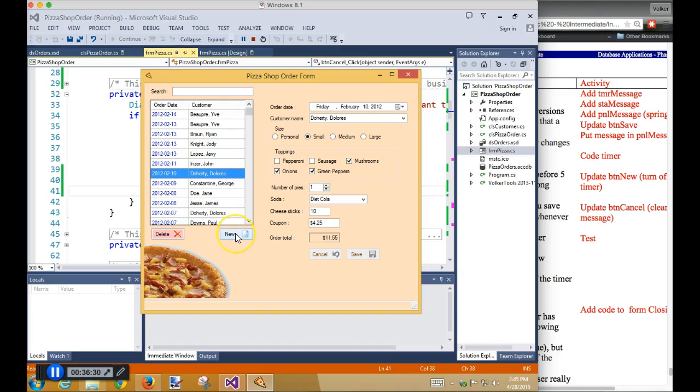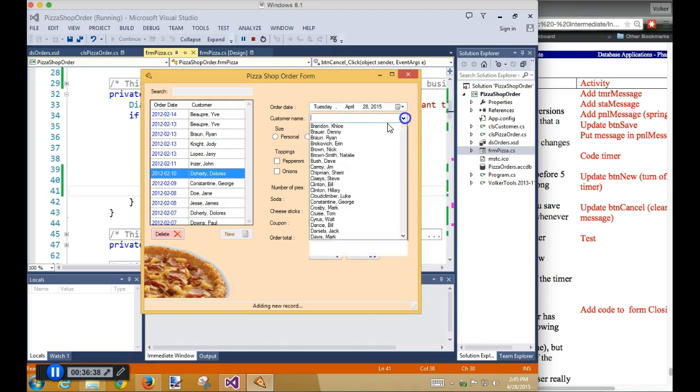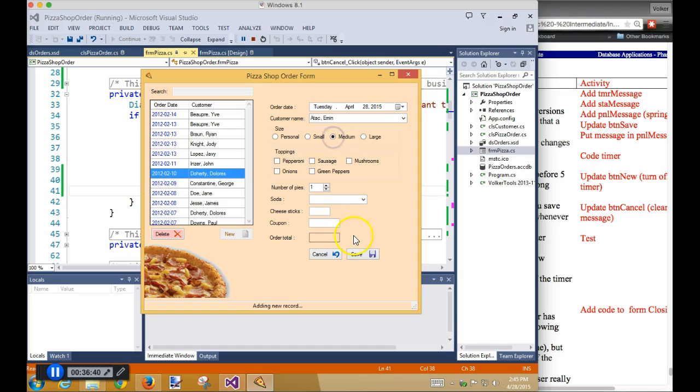So I want to do a new record. Good. I'm not going to fill the whole thing in. Okay. Better test it. No cheating. That's all I need, right? Save. And it says save successful. Now the timer should be running. Okay.